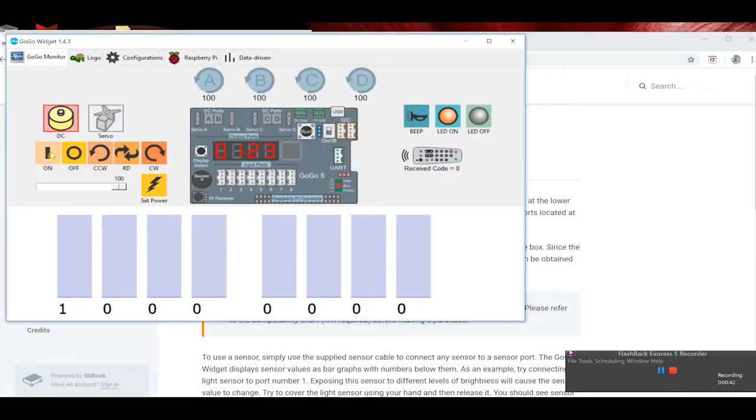So in this part of the video, we're going to take a look at the GoGo widget. Now, what is the GoGo widget? The GoGo widget is a place where you can see the bars, and the bars will light up according to what the sensor is doing or what the outputs are doing. We're going to use those purple bars there to give us values for what the sensor is sensing. And you can control the GoGo board using the GoGo widget.